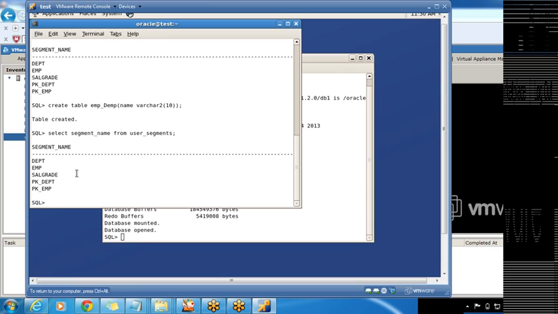I think we didn't cover this. Maybe, I'm not sure. No, I covered it. I covered it while I was creating the tables and I showed it to you. Oh, okay. Because I covered user_segments, I remember. I also covered that one. Oh, okay. If you remember, I also showed you user_extents and how the blocks will be allocated. Yeah, let me go through the video once again.